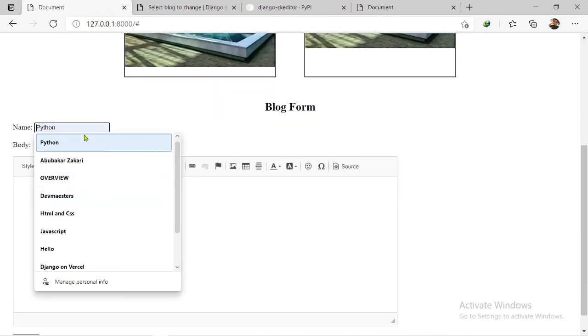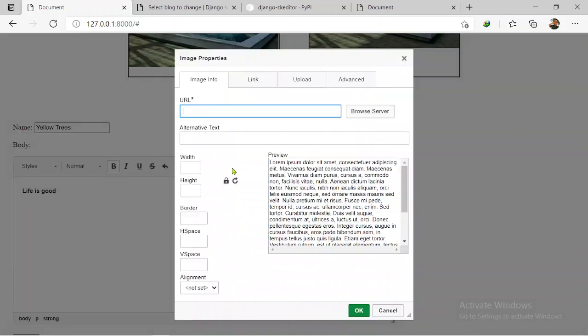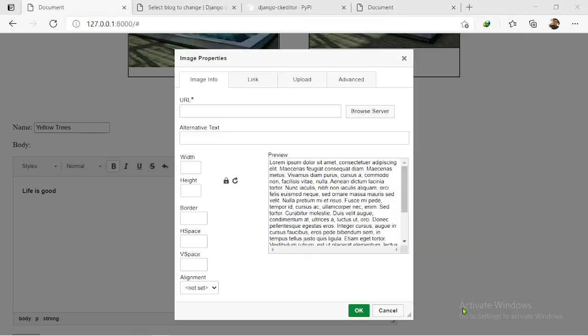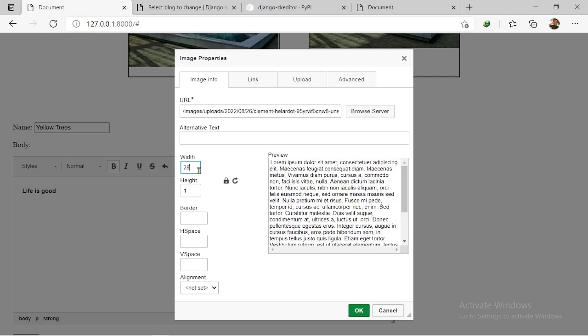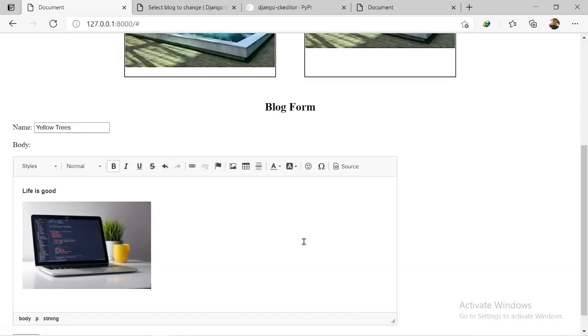So let me write it again. Yellow trees. 5 is good. Make this bold, and let me upload the image again. Now, like I told you, the image should be here. No need to go and pick it again. Just click on embed image, change this back to 280. By default is px. Okay, this is okay.